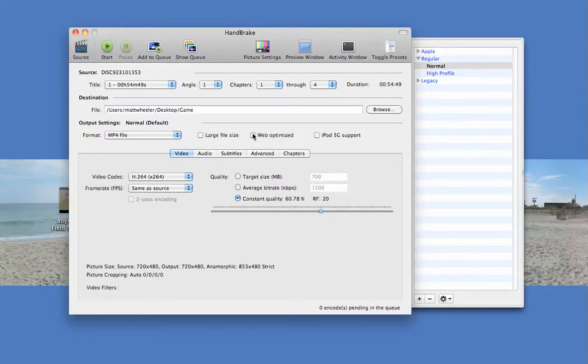The last step is to click right here, Web Optimized. Click Web Optimized, and then you'll make a target size of 600. So web optimized, target size of 600. We've got it labeled game, and it's going to be saved to our desktop. And the last step is literally to click start.